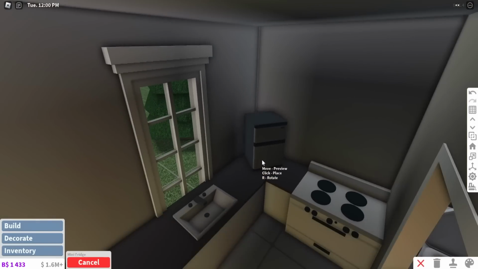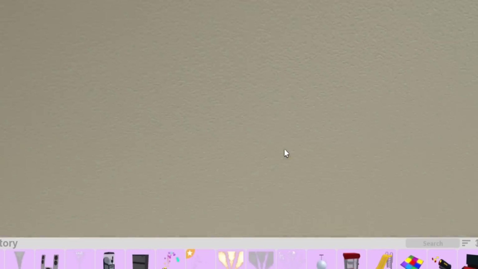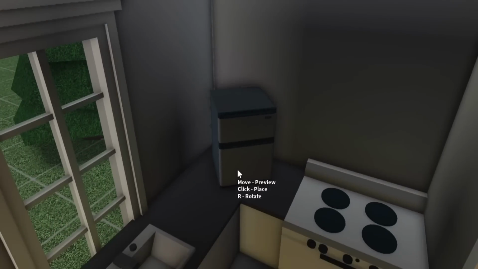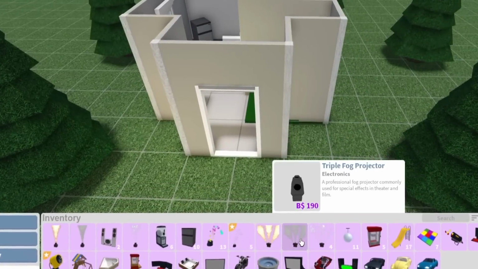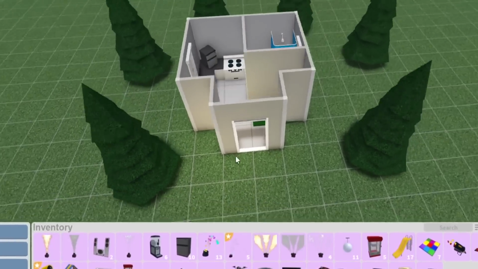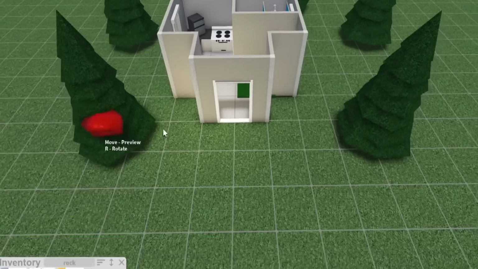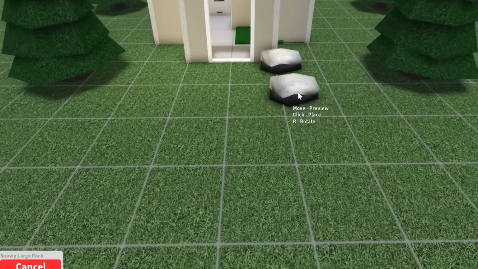I do make the rules, but I'm sorry. I'm kind of cheating, though. It's all right. It's okay. You do what you gotta do. I don't want this video to be this short. This is all you would have gotten. Let's add these snowy large rocks. I feel like I didn't stock up enough on these rocks.